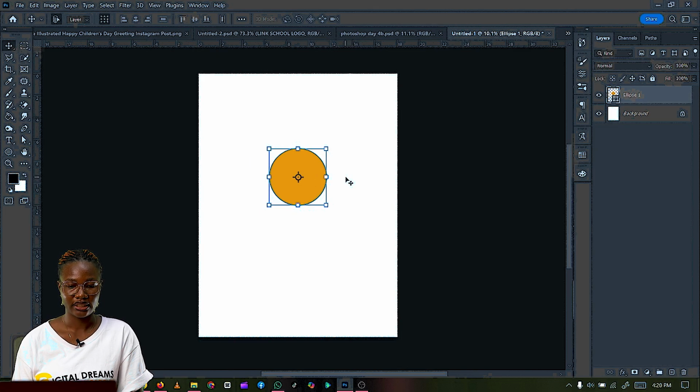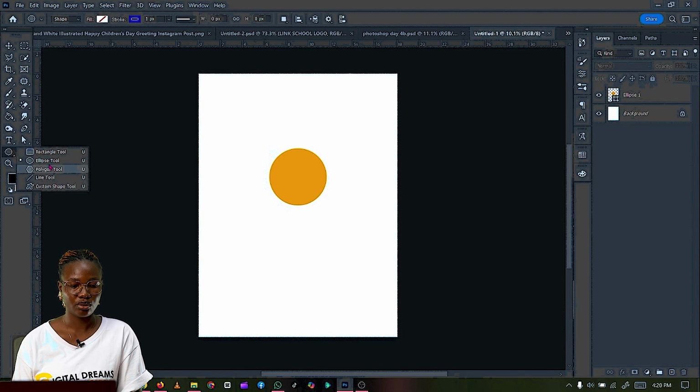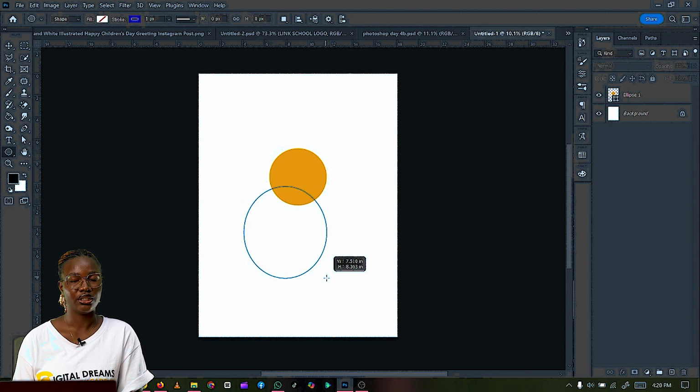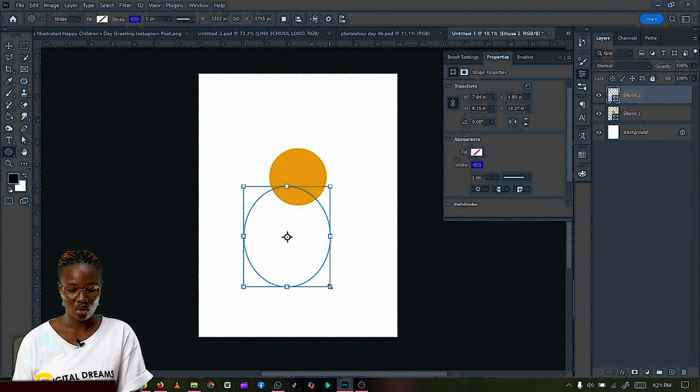Okay, so I think the next thing I'm going to do is to make the body of the bed. So I will get the ellipse tool again. This time around I'm going to draw a circle, but I'm not going to hold down the shift key. Why? Because I don't really want a perfect circle. So I think I'll go with this. So I'm going to change the color of this.